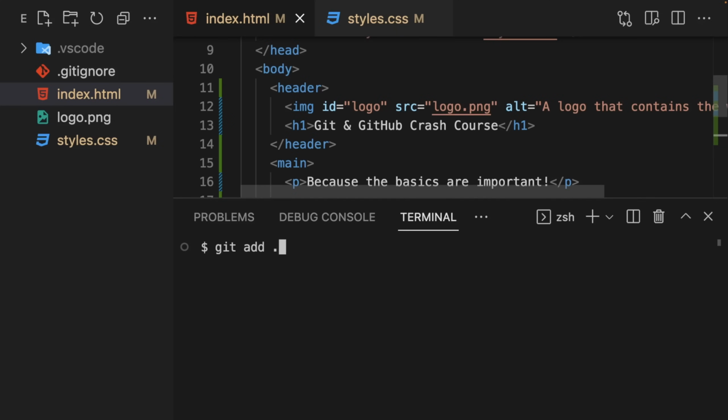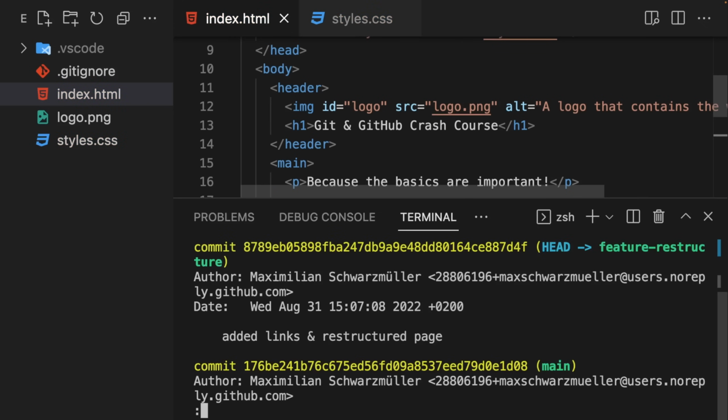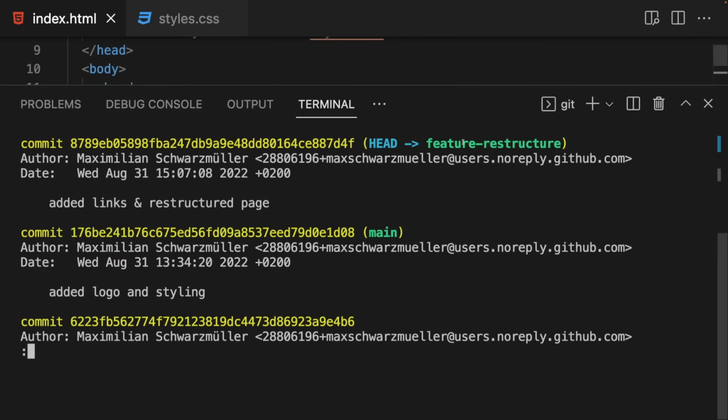Therefore, I'll stage all my files that changed by running git add dot. Alternatively, as you learned, you can also target them separately like this, but this is quicker. And then I commit them and I'll say added links and restructured page. Now we can see, if we run git log, that we got this new commit here in our feature restructure branch. Here we can also already see that the main branch is one commit behind. It still has the added logo and styling commit as the latest commit. So only the feature restructure branch has this new commit.